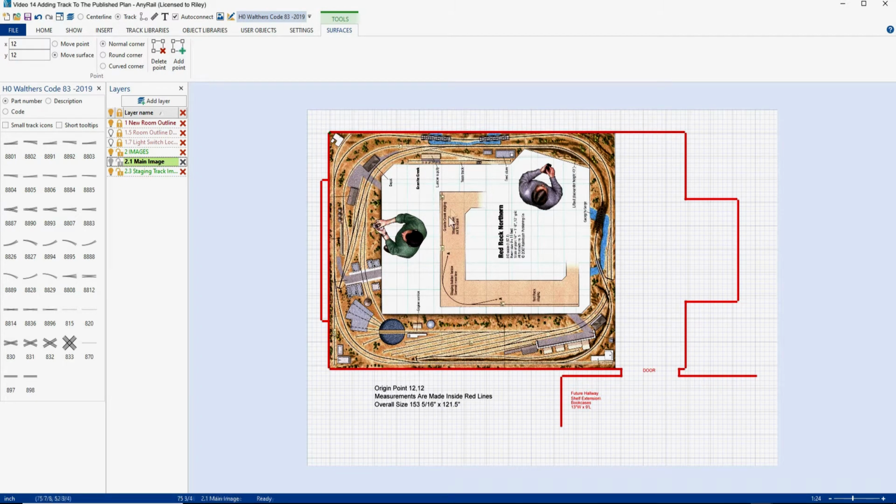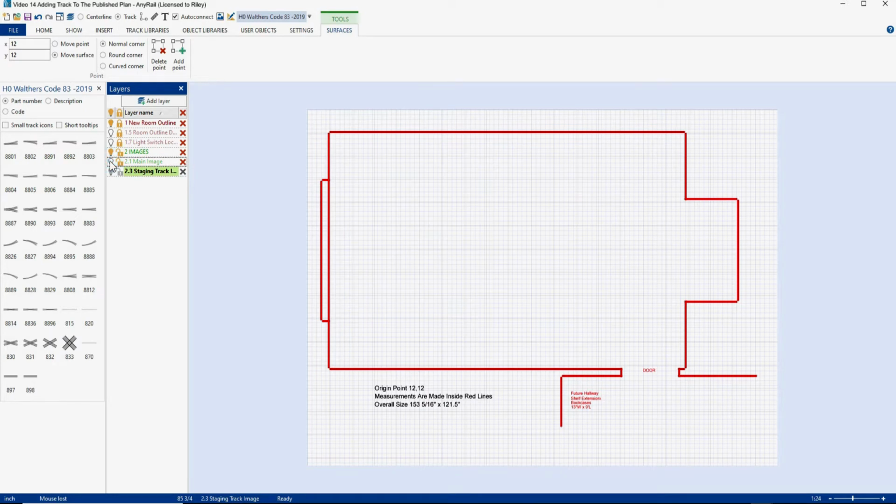Now we need to add in the staging track because there are some crossovers here that go between my track out here and my staging track. So I need to put this image in. Now I turned this into a separate image. So what we're going to do here is go to our staging track image layer. We're going to turn off the main image. And we're just going to repeat that procedure. We're going to put in a rectangle, then we're going to add the image. So let's speed that up.